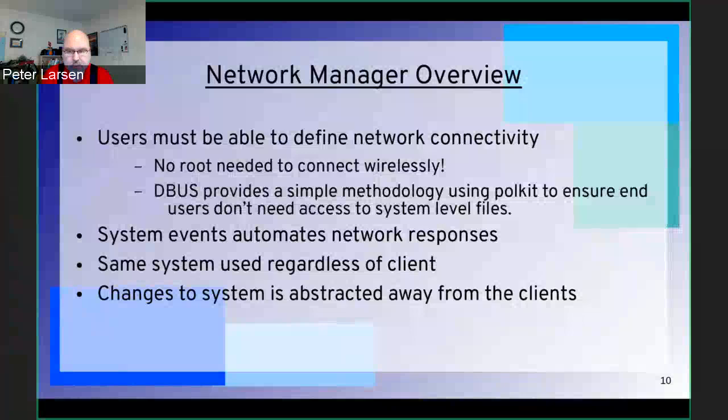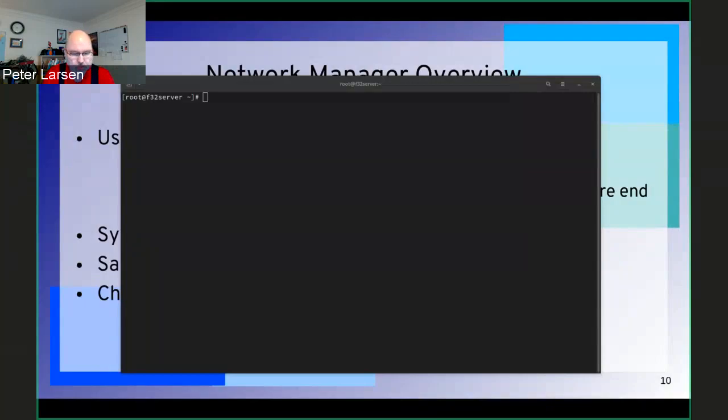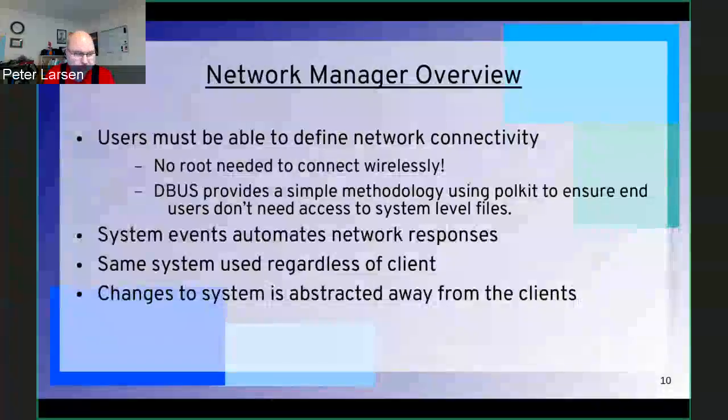So that's one of the things that those system events allow Network Manager to do: when a message comes in from either the kernel or from an RSS system that, for instance, might be scanning to see what Wi-Fi is available, it can take action based on that automatically. So as a user, once I have defined that when I'm in range of this network, just do this, or when I connect to VPN, do this, it can be set to automatically activate those features without having an end user intervene.